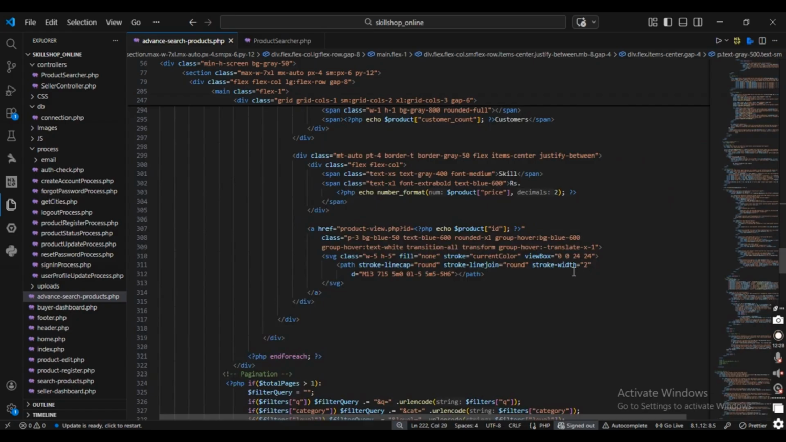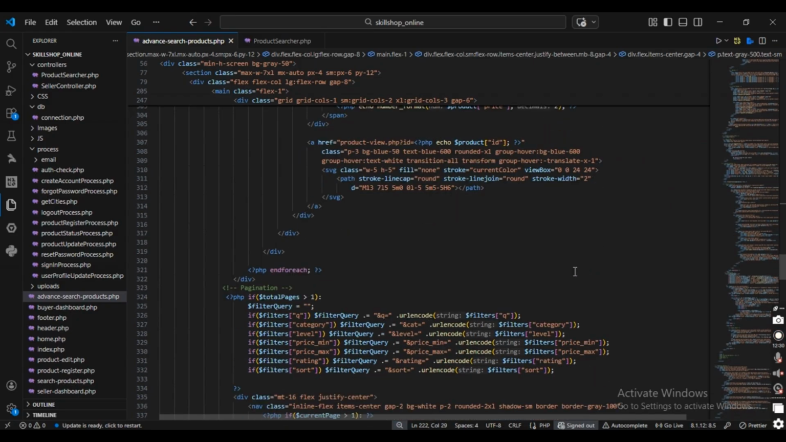Then this design ensures that only the relevant products based on the selected filters are shown to the user. So it also provides a smooth and organized browsing experience.